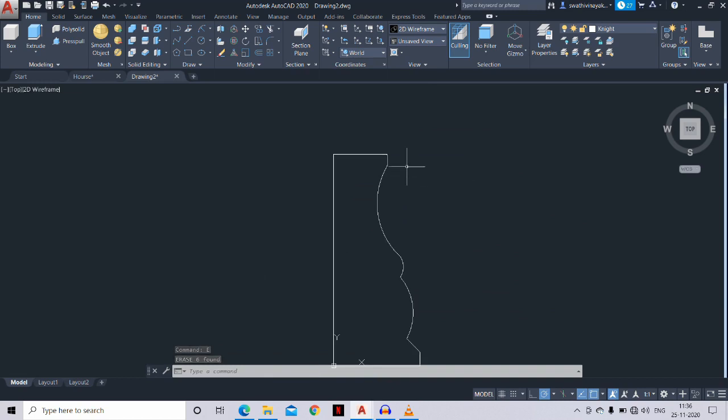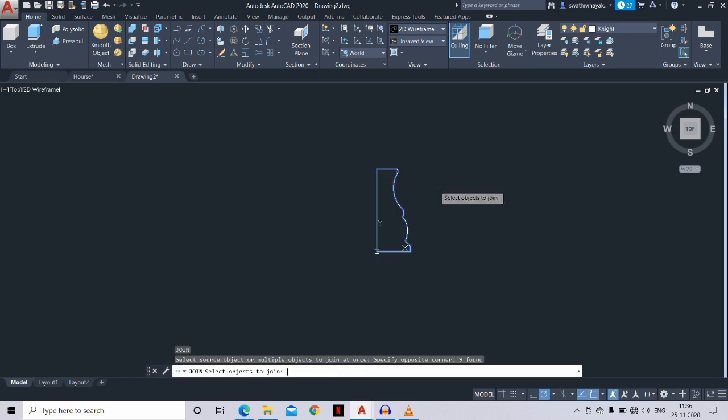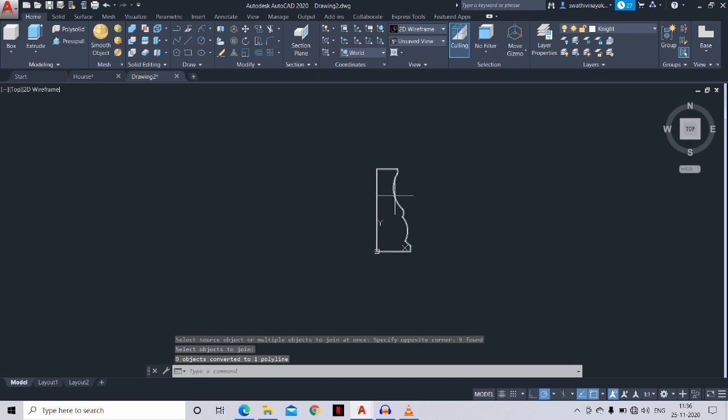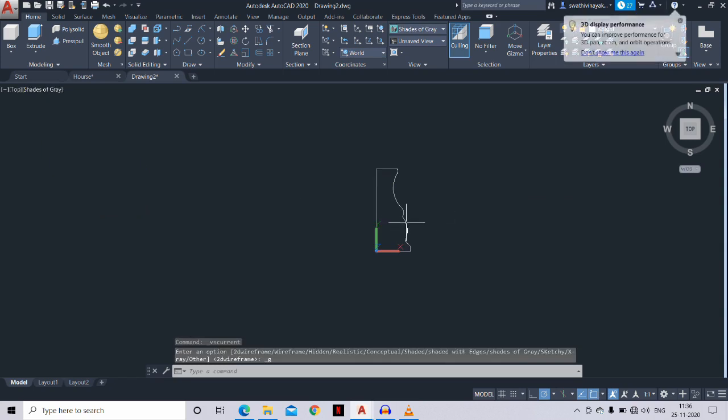Now we're gonna make it a single object by giving command J for join, space. Select the entire object that we're gonna do. Escape. Now it has changed to a single object. Now just change 2D wireframe to shades of gray. It will be easy for us.